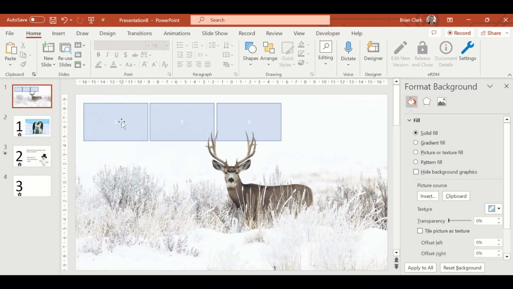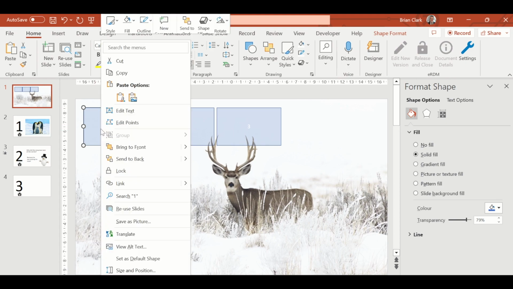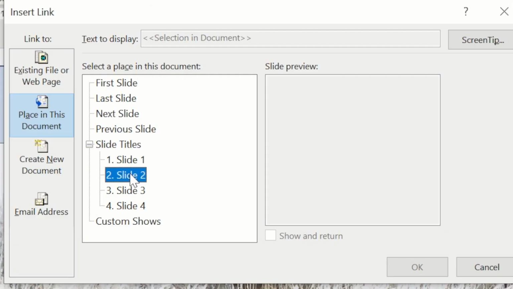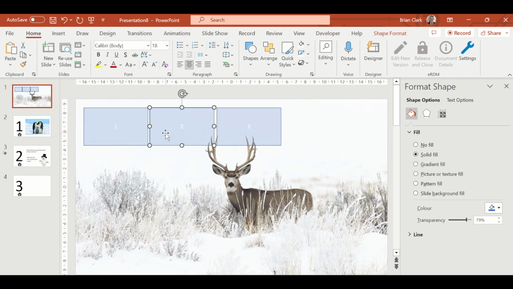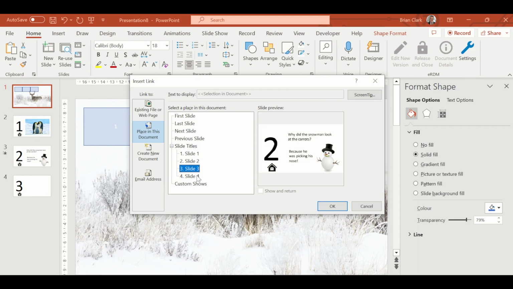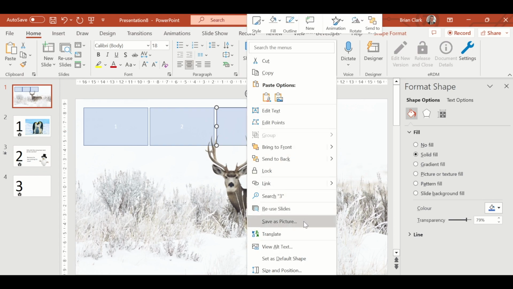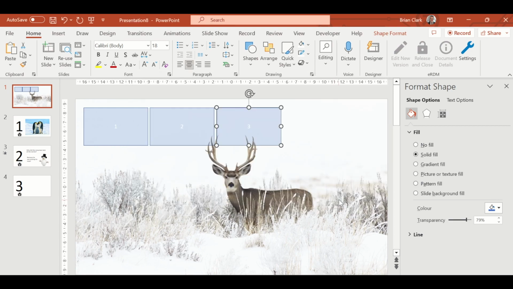So for each button, I want to link each of these buttons to each slide. So same process, right click, link, and this is going to go to that slide. Press OK. Click on here, right click, link. It's going to go to that slide. Click on here, right click, and link. It's going to go to that slide. And that's how we build our advent calendar.